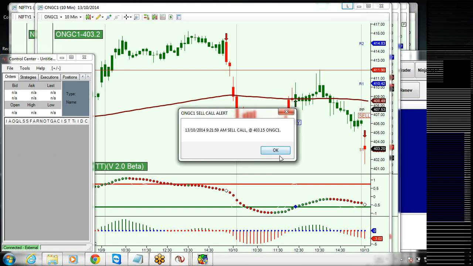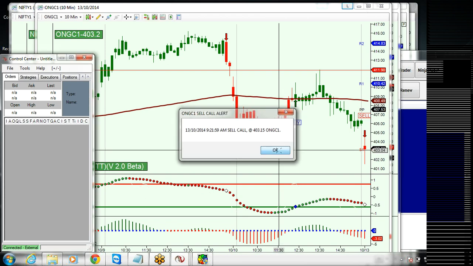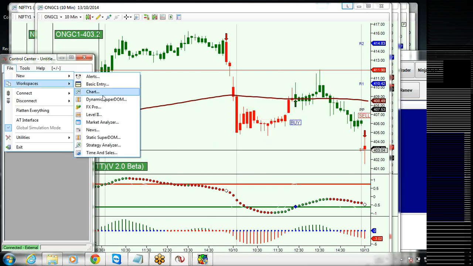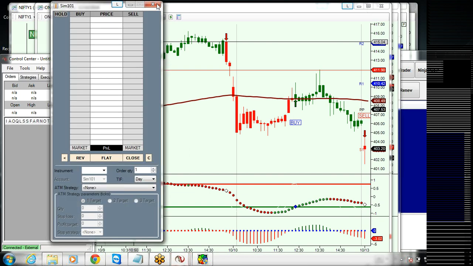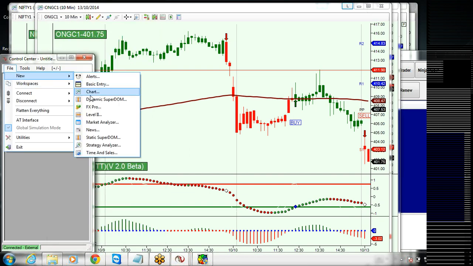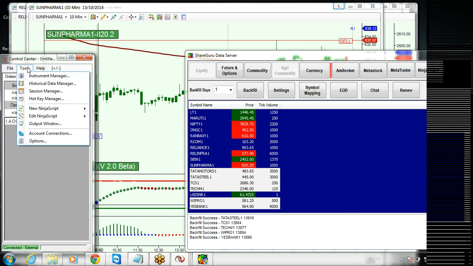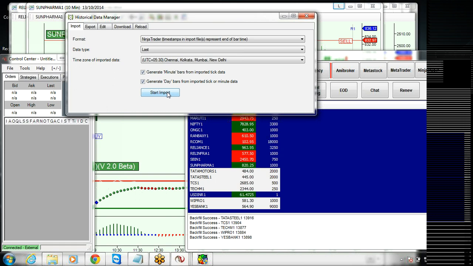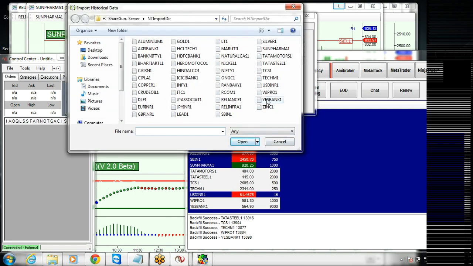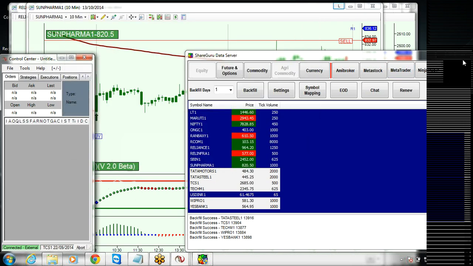There is a sell call in ONGC1. So we have a sell call in ONGC. So I have just taken the backfill. Now I'll just click on Tools, Historical Data Manager. So till S Bank it is done. So I'll just choose those scripts and open the charts now.